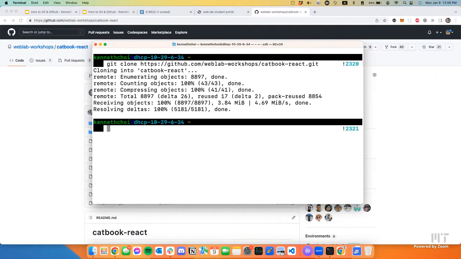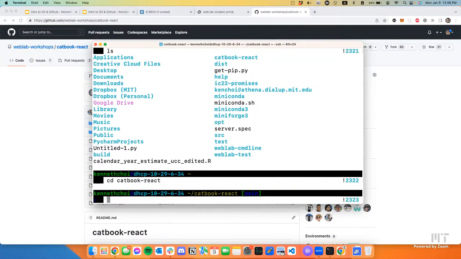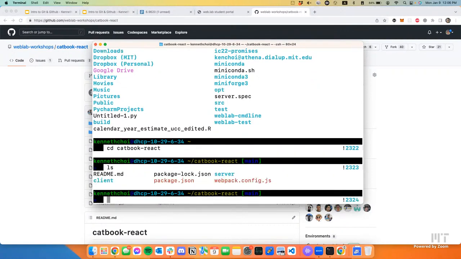And as you can see, we're cloning Catbook React, which is the repository we're going to be working with during lectures. And if we do ls, there's a bunch of files here, but you can see that we have Catbook React up here. And to go into the repository, we can do cd catbook-react. And we are in this repository, ls again. We can see all the code that we are going to be working with.